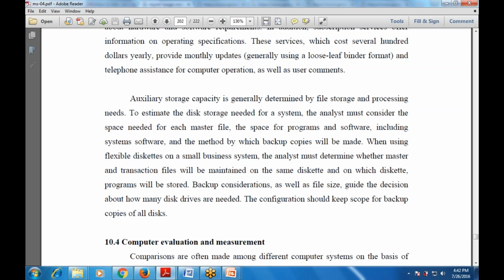So there's a disk storage that is also needed for a system. The analyst must consider what are the various spaces that are needed for each master file, what are the various spaces for the programs and the software, which include the system software, and the method by which the backup copies will be made.